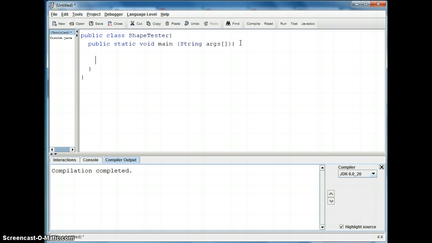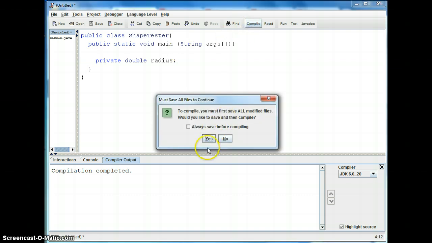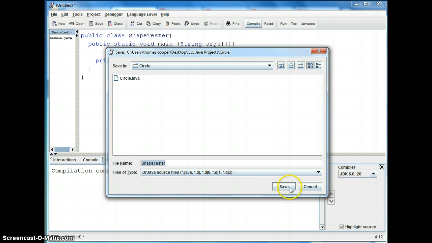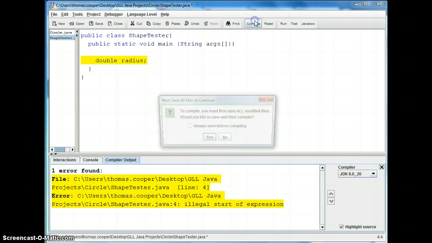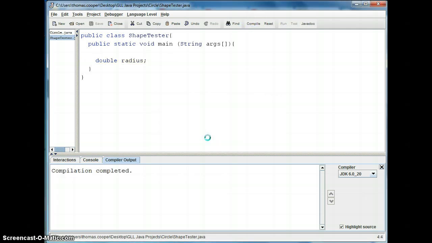So since our circle needs a radius, we're going to create a variable for radius. Now notice that I do not have private or public in front of this radius. So watch what happens if I add a scope. And now I'm going to compile. And I'll save the class. And it's going to come back with illegal start of expression. So I'm going to take out the scope and recompile the tester class. And now my compilation is correct.